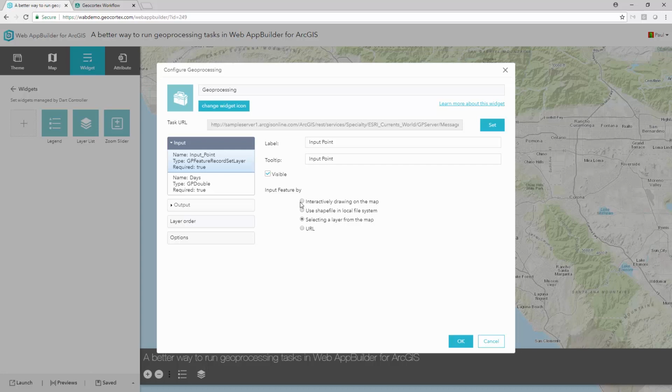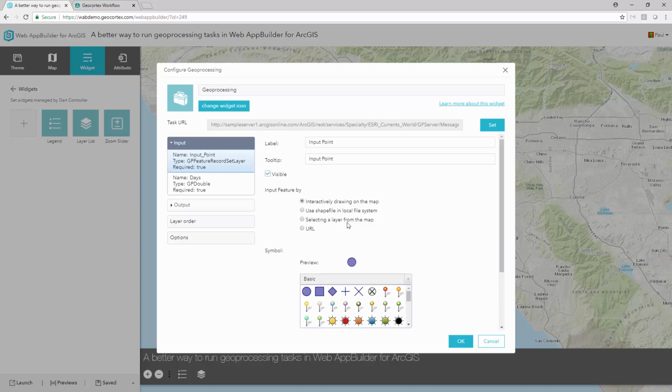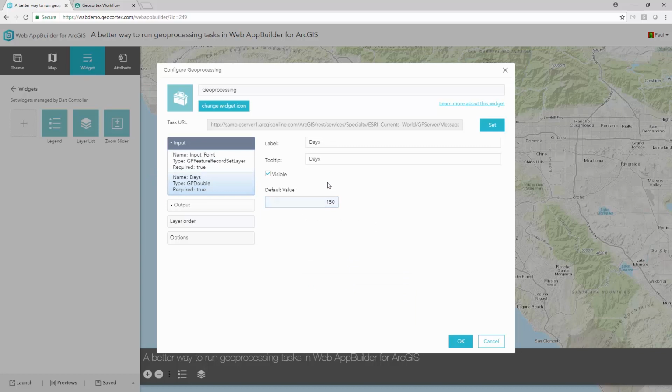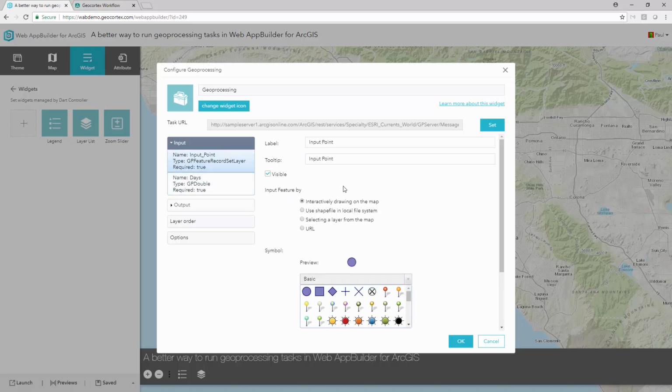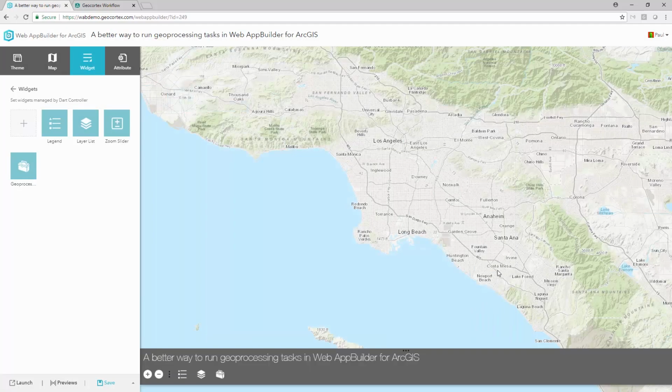So you can choose a point on the map, provide a shapefile, select a layer on the map, or configure a feature set URL. So I'm going to choose a point on the map. That's the easiest here. You also have the ability to change the days. So this is just the message in a bottle experience where you choose the number of days that you want the bottle to travel, basically, right? So I can change that default value as well. That's really it. That's what comes with the widget itself. And I'm just going to hit OK, and there it is.